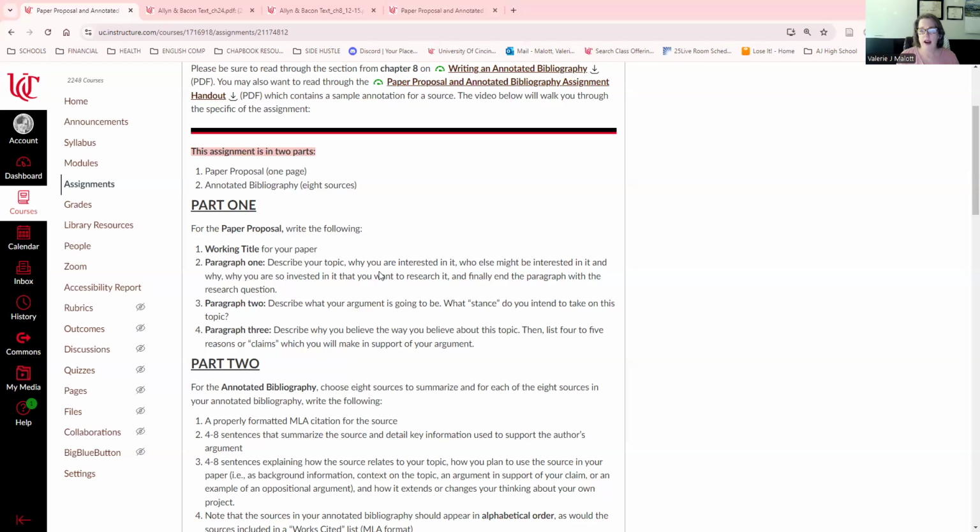In the second paragraph, describe what your argument is going to be. What stance do you intend to take on this topic, right? So if you've already chosen a really good research question, then your stance is essentially going to be your answer to that question, right? So you need to make sure that it's an arguable position that you are taking, that your question provokes some kind of an answer or some kind of an argument. That way you'll have an easier way going about your research writing.